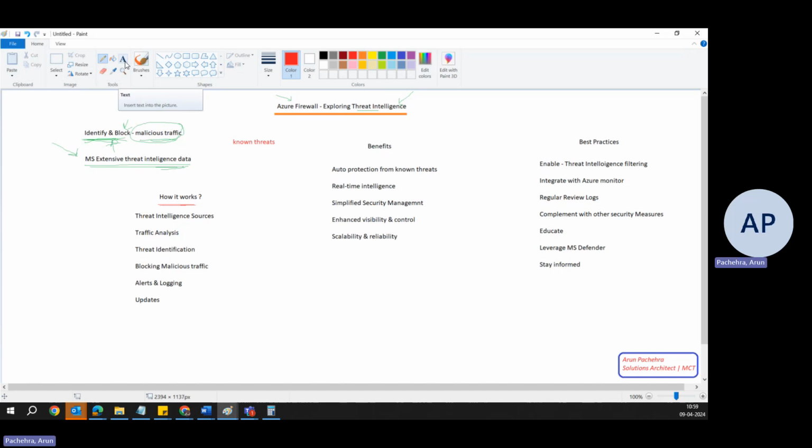Once you enable it, Azure Firewall subscribes to this feed or intelligence data, which is continuously updated with information about IP addresses and domains identified as sources of malicious activity. So this is the very first step: the threat intelligence source needs to integrate with the feed.